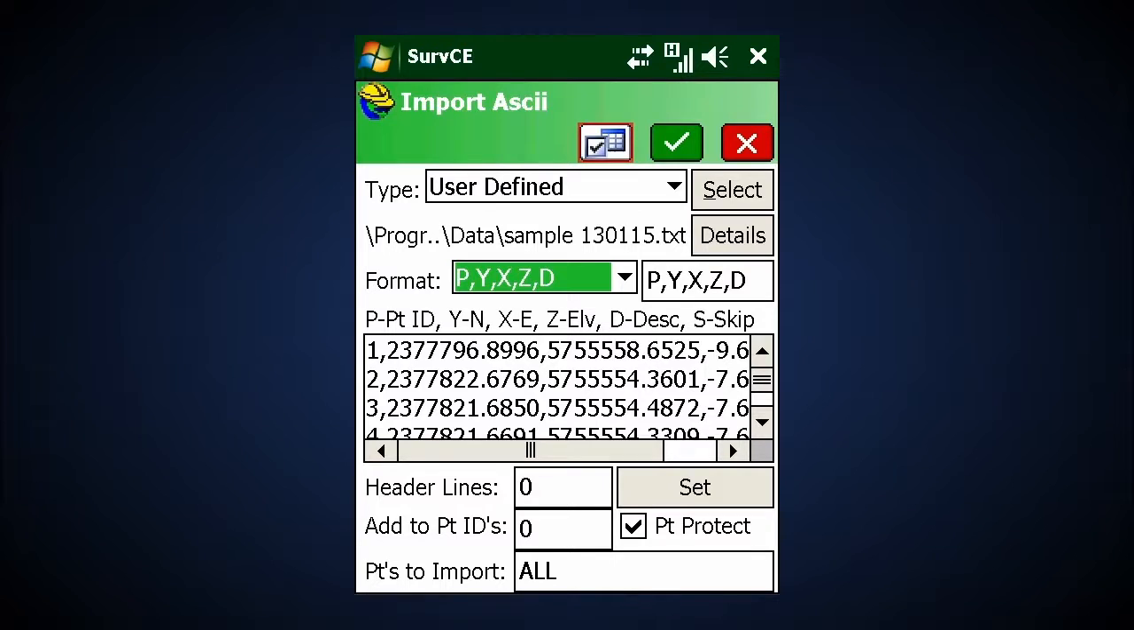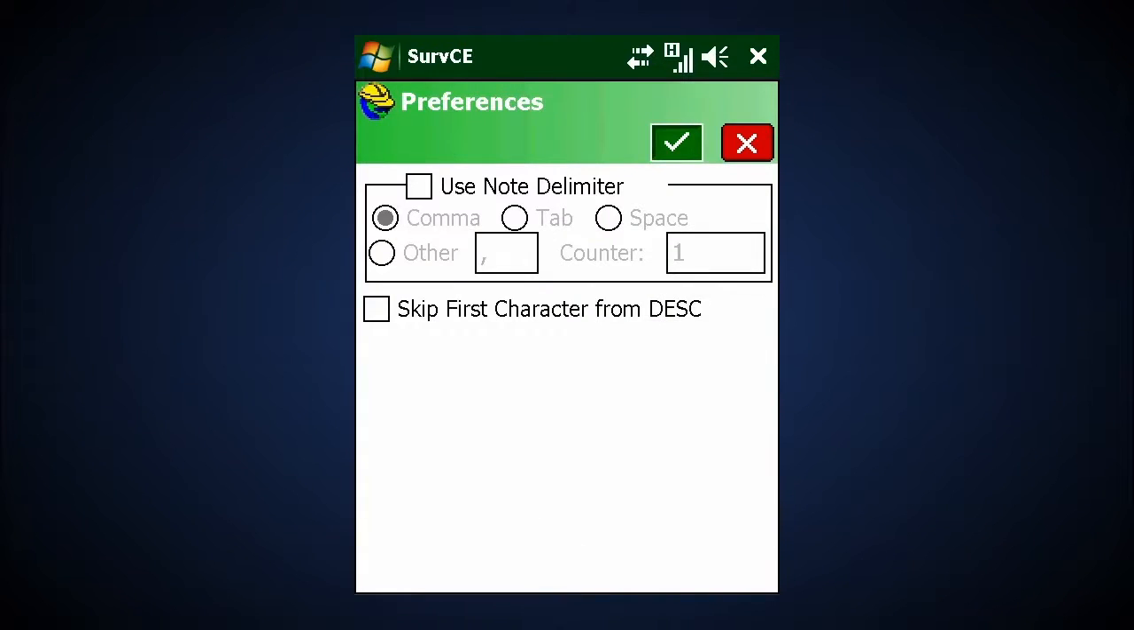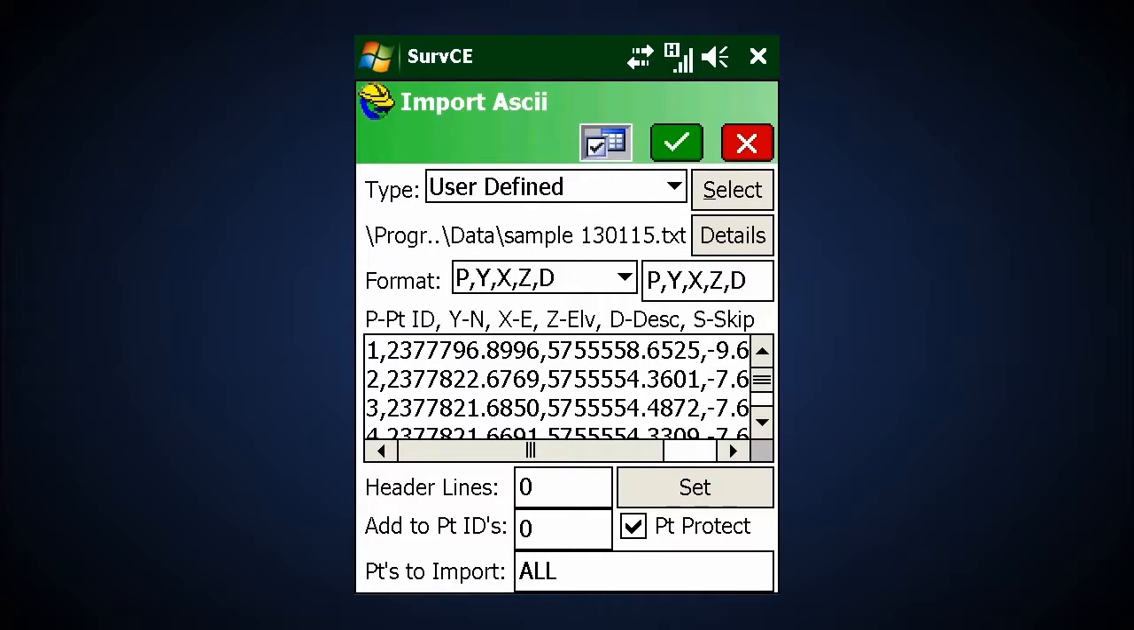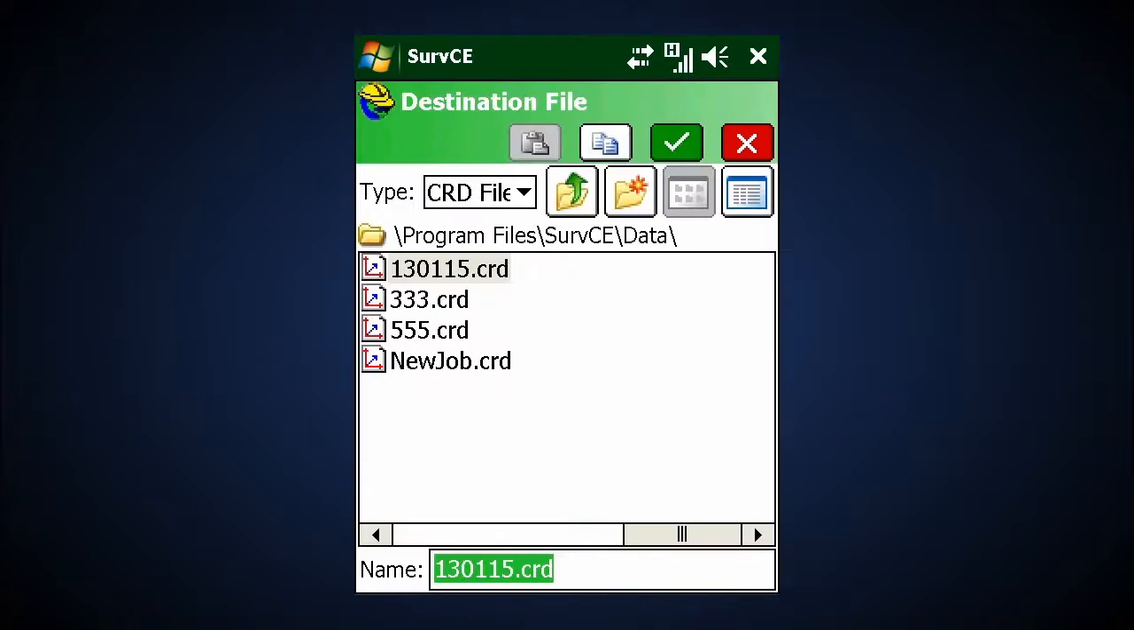At the top of the screen is the Preferences box. Selecting this box will bring up the Preferences screen, where you can choose to note a delimiter of either a comma, tab, space, or a unique user-defined marker, and you can enter a counter number. There's also a checkbox if you would like to skip the first character from the point's description. Once your preferences are set, select the green checkbox. If all your import ASCII settings are correct, select the green checkbox at the top of the screen.